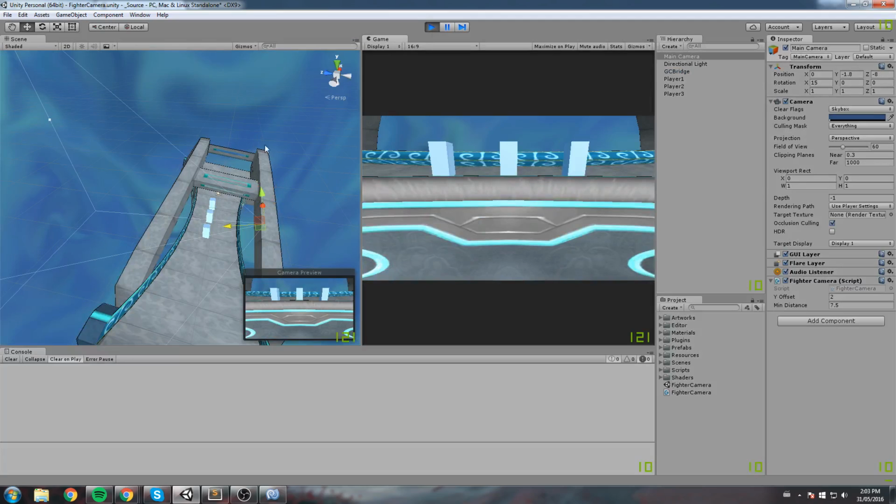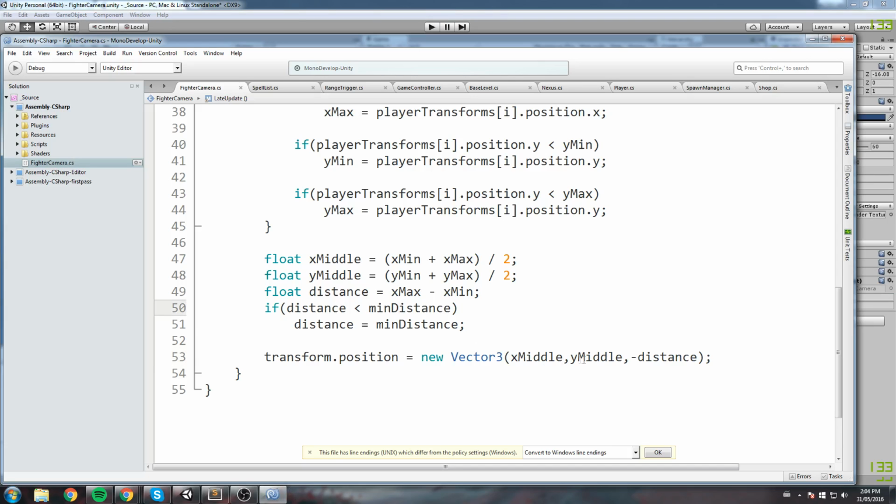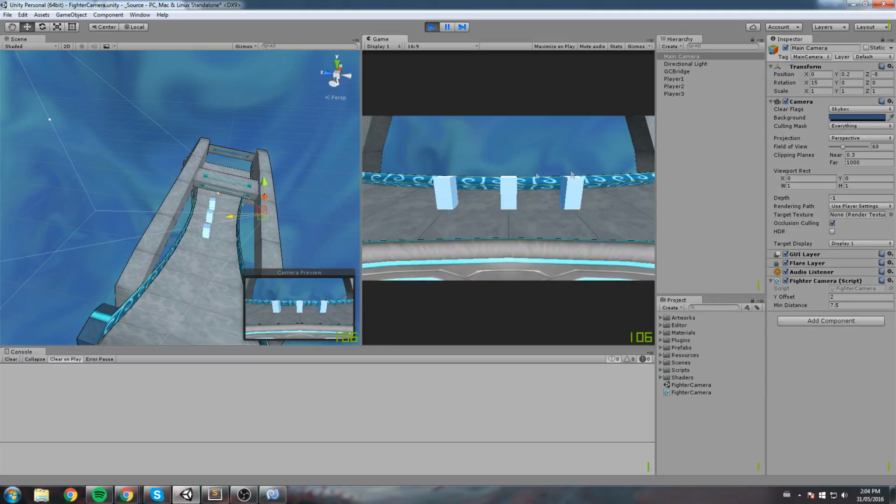And this is the kind of result we get, so do we want to increase the Y offset? Yeah, I actually don't use that, so let me go back in my code really quickly. yMiddle plus yOffset. There we go. Makes more sense now. And this is the kind of result we get.